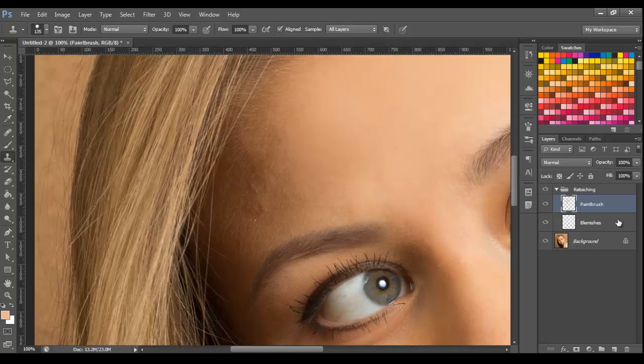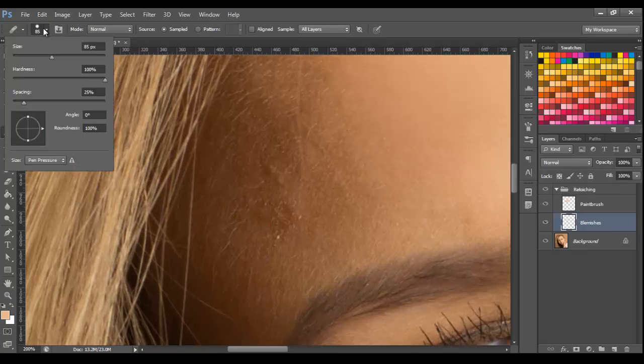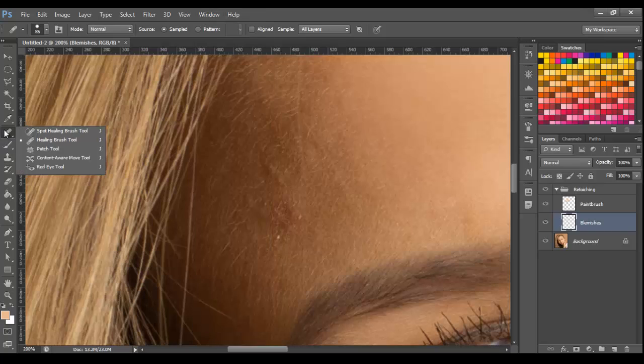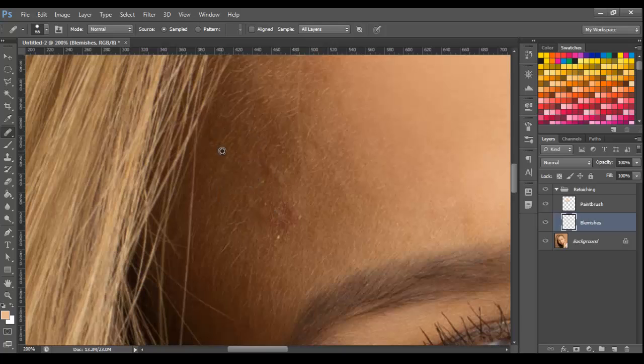So for this, let's go back down to our blemishes layer and grab our healing brush tool. Bring down the size to 60 something. Nope, let's bring down the size even more. Grab this area and just go over it. See? Nice and easy.